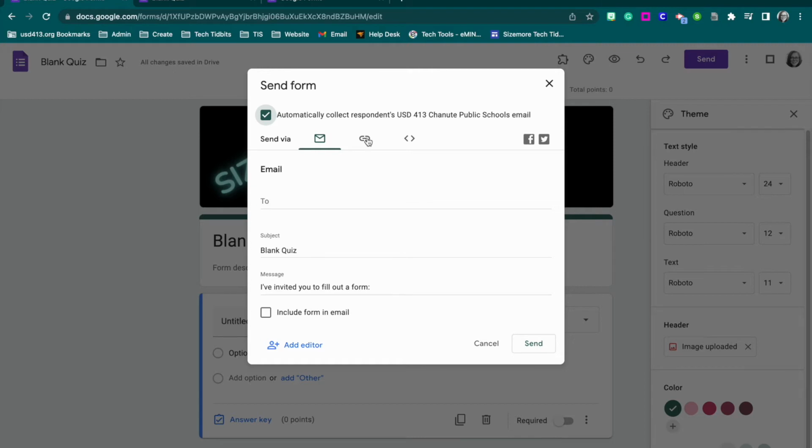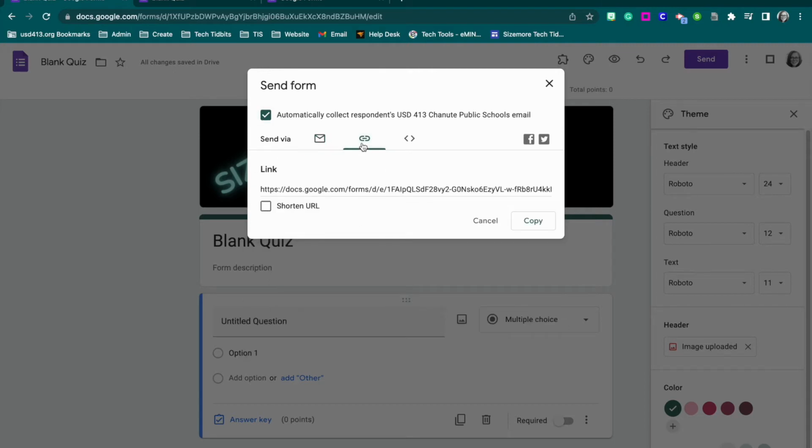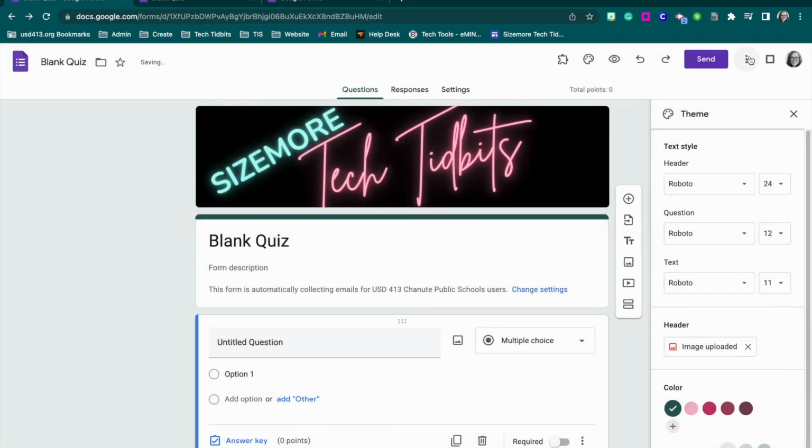You can either send it out via email or you can send out a link. When I'm doing a link, I will make sure that I always click shorten so it's not so long and ridiculous. And then there's the embed option if you want to embed your form into a website like I did on my Tech Tidbits site if you want to see an example of that.